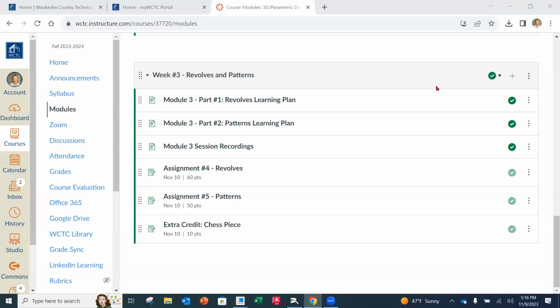Okay, so this evening we're going to be looking at the second part of module number 3, which is patterns. We have looked at revolves already, and we introduced a little bit of patterns, but we're going to get into more examples on patterns in a bit.